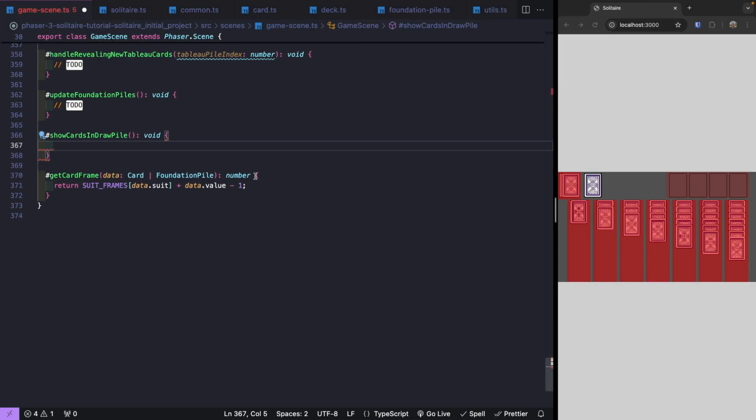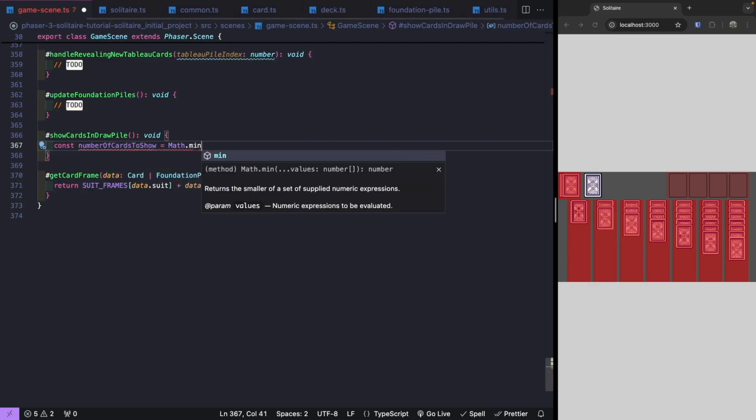To do that check, let's make a new variable, const number of cards to show. We're going to set this equal to Math.min.